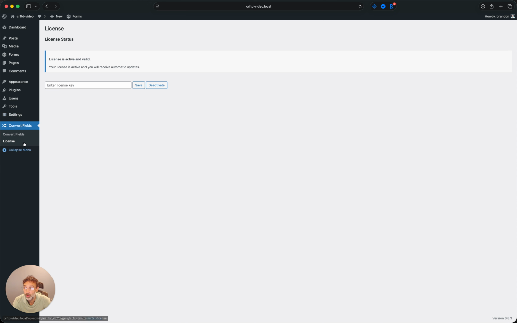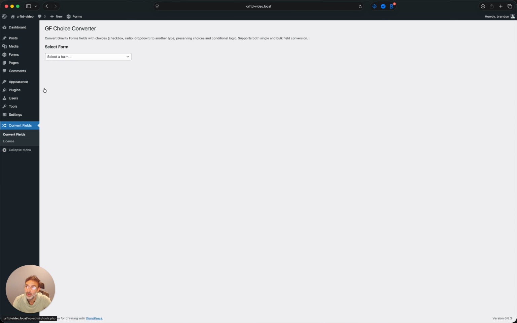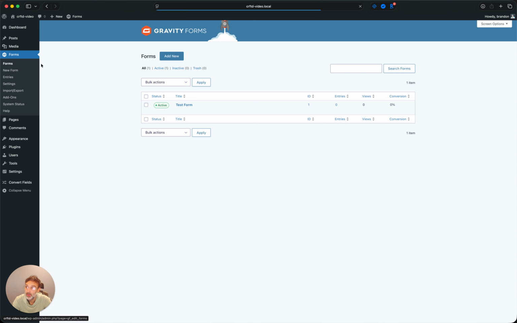If your form's already created, which it should be, then you can go to Convert Fields, and then from the drop-down, select your form and go through those options. Now, what we'll do is go to Gravity Forms to review a test form that I already created, and then review the corresponding settings that I have and walk through those features.